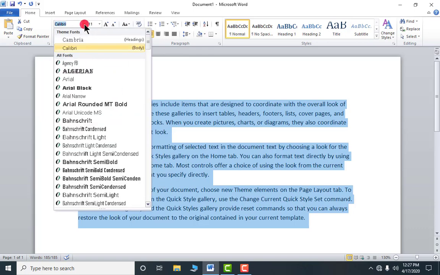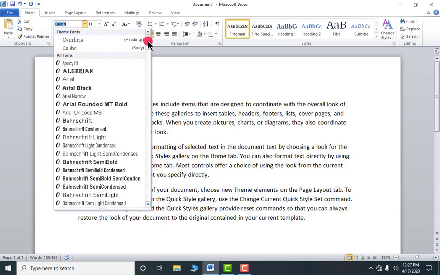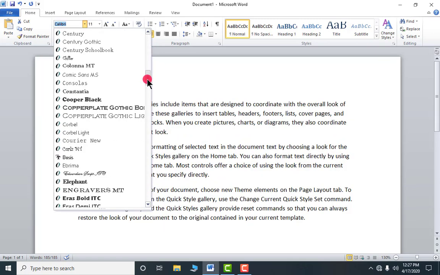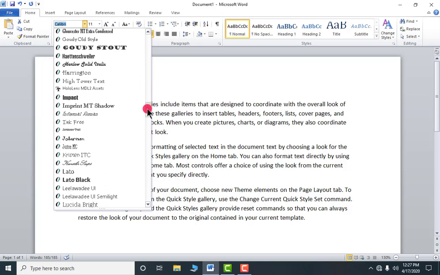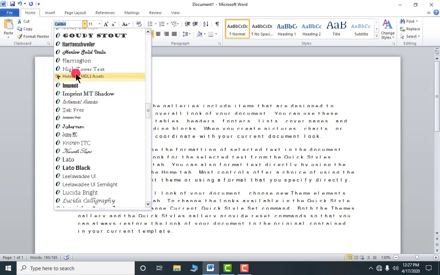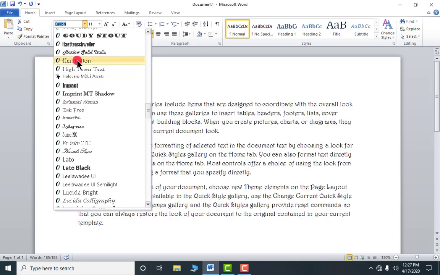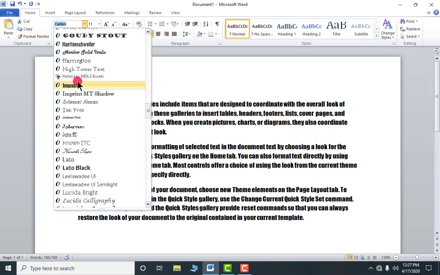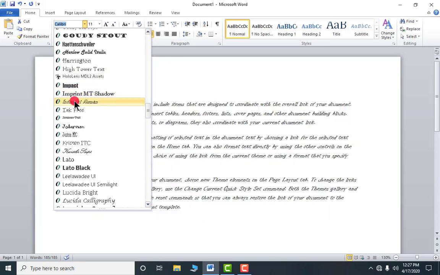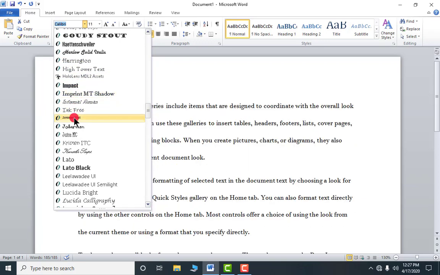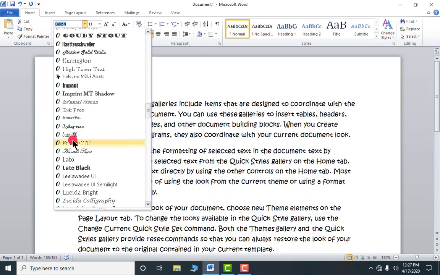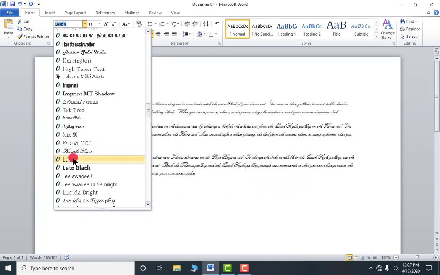Here we have a long list, look, a very long list is here. Using this you can slide down. Okay, suppose I want to show my text like this or this, you can see the changes. Look, is it changing? This is the way by which you can change the font style. Okay, it depends on you.